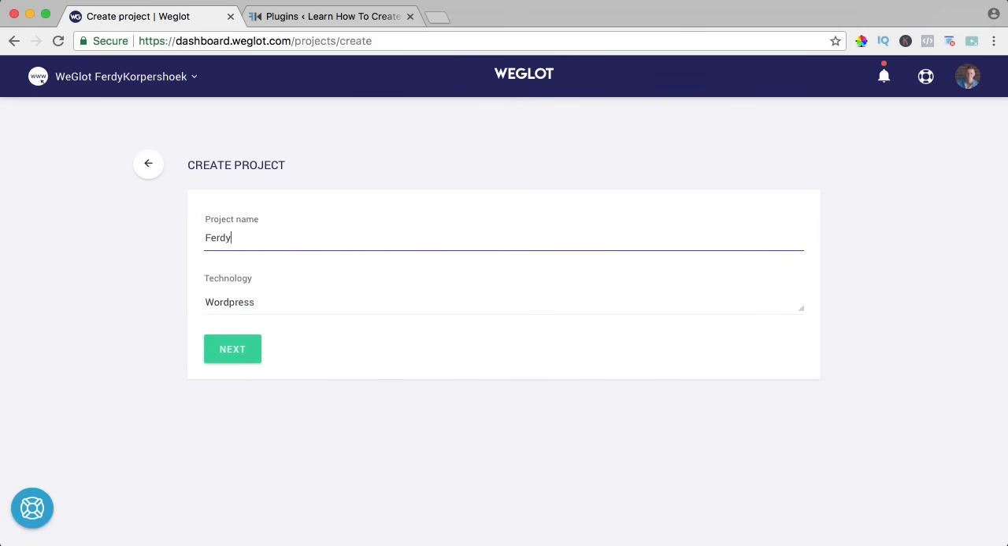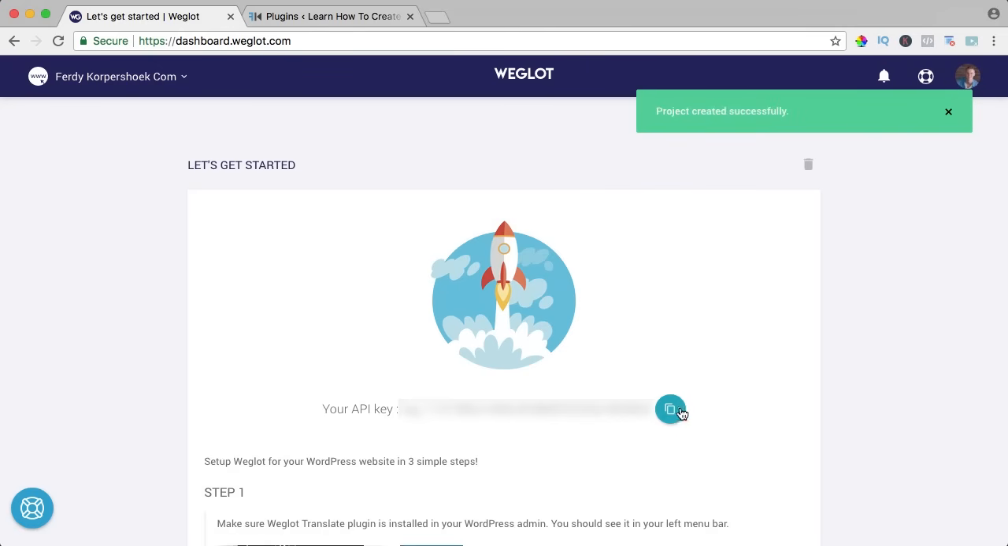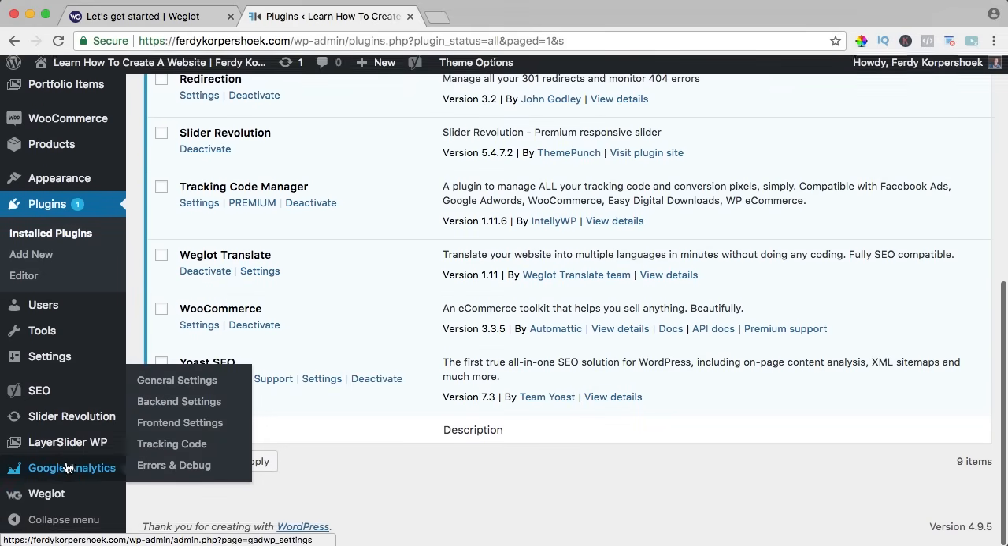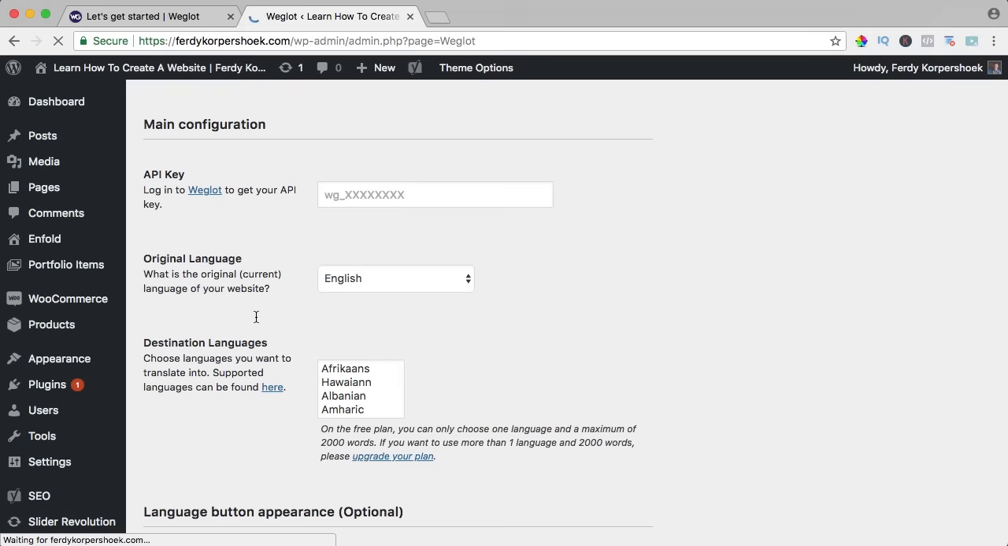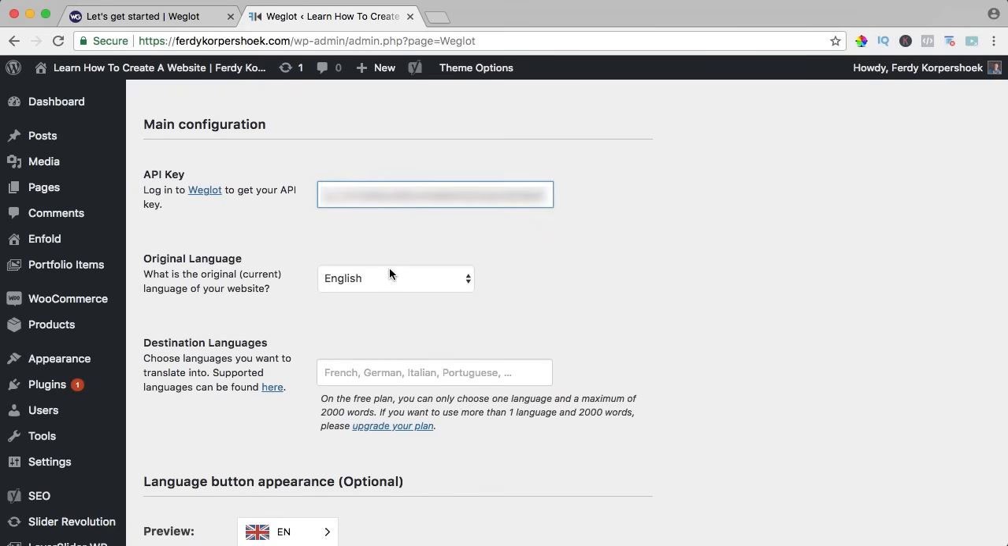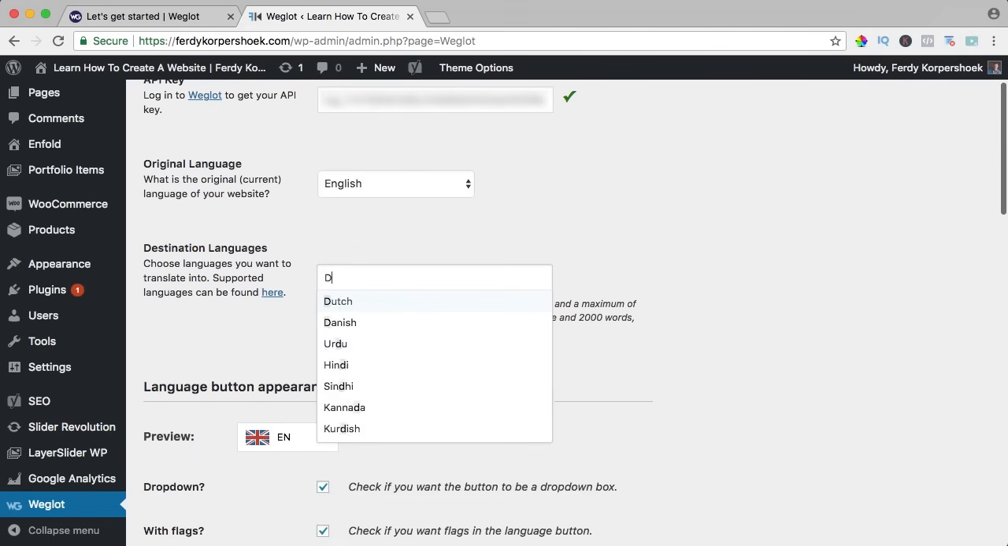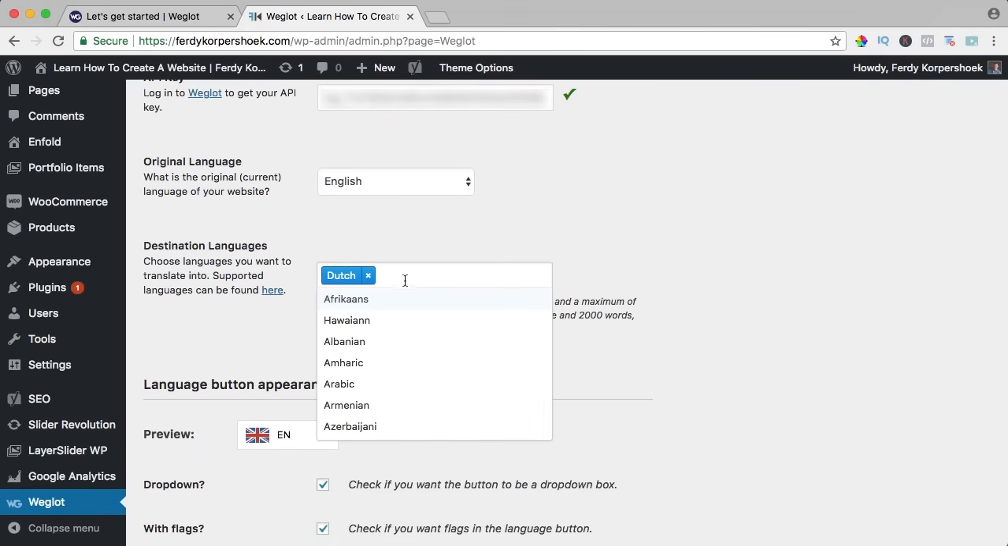I call 30corpshoek.com. The technology is WordPress. I click on next. Here's the API key. I copy it. And over here, I go to Weglot. I paste it. The language is English. I want to have Dutch and German.